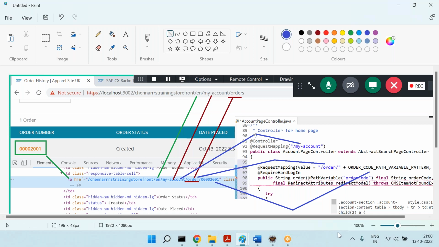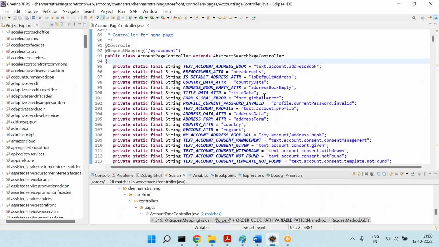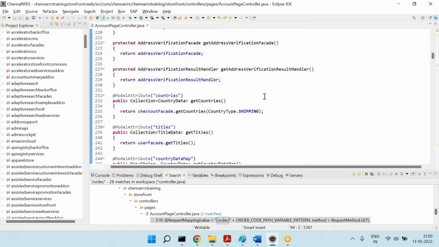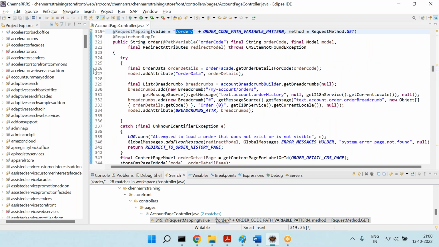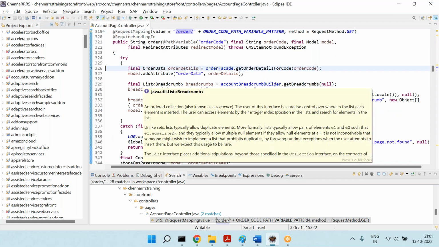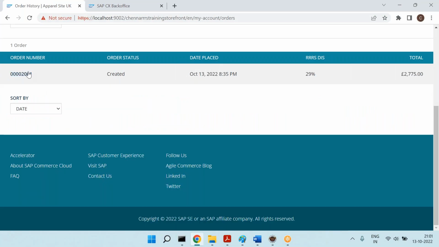Now, how do we prove it? If you want to prove it, you need to debug it. How to start the server in debug mode, we already discussed all those things. Now I'm directly putting the breakpoint here. So in the UI, if I click on this order number, it should come there. Let's see if it is coming or not.